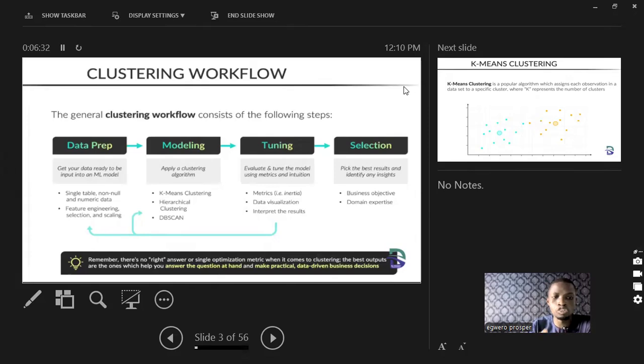Then what are the things you did? What are the operations? Here I want to assume that maybe you must have forgotten some of the things we did, but I'm recapping some of them. Under data preparation, you will agree with me that we have done what? Single table, null and numeric data. Then we have also done what? Feature engineering, selection, and scaling. So all of this falls under data preparation.